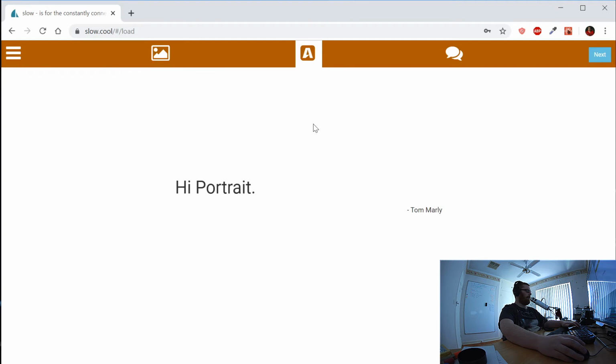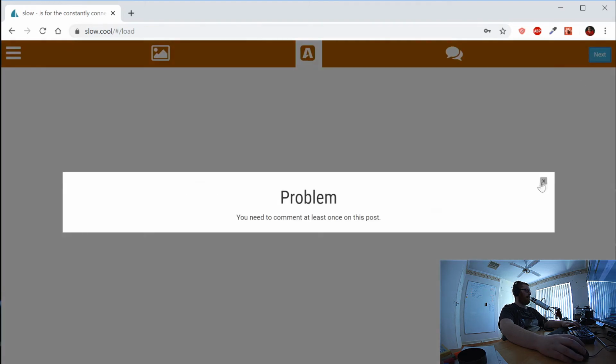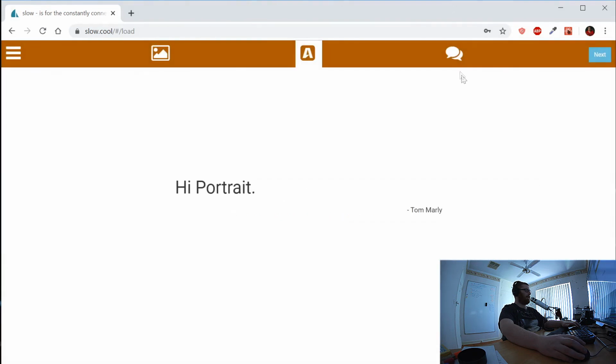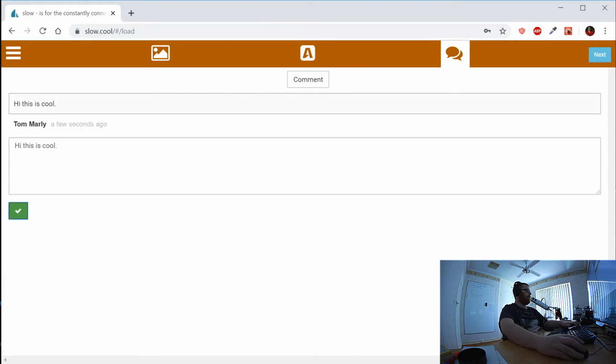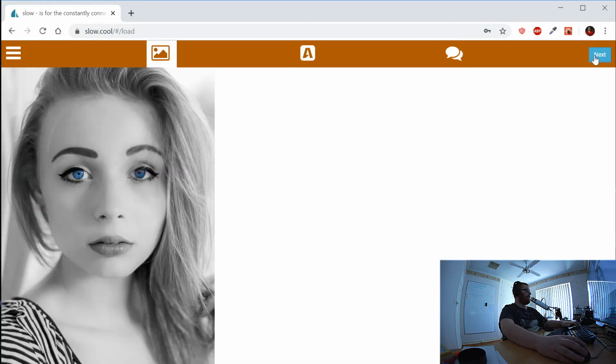So that's probably something that I would address, and I think really I would get rid of this whole top bar and just have a hamburger menu and a comments icon on the right hand side, and instead of just going next, you have to leave comments, so it's kind of forcing you to be social. And because there's only one post, it'll probably go back to the same post. Let's see what happens.